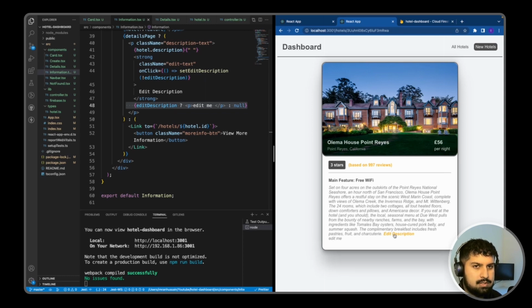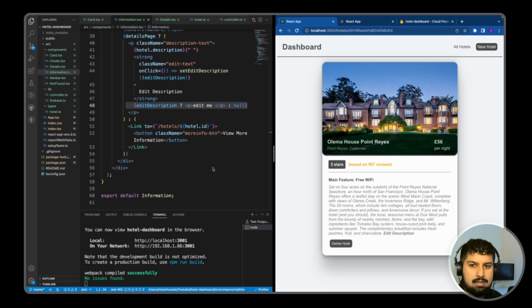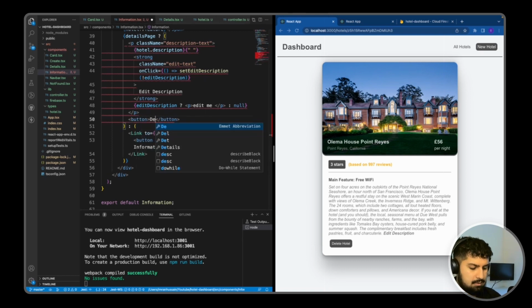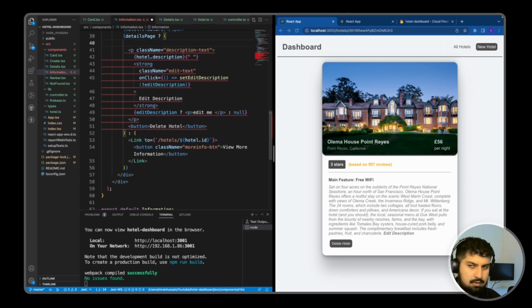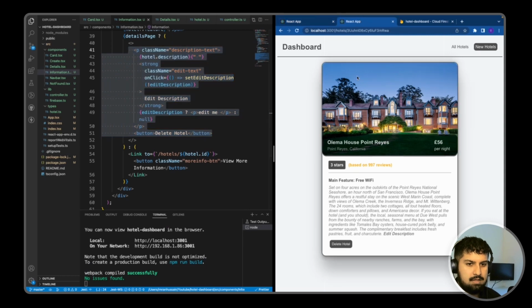So now what we want to do is create this edit description component here, and then we can update and also add the delete hotel button as well. So what I'll first of all do is add the delete hotel button. So that is just a simple button underneath. So button of delete hotel. And all the buttons have the style on already. And now I want to wrap it in a React fragment because there are two children here now. So now if I save, and as you can see, we have the functionality set here as well.